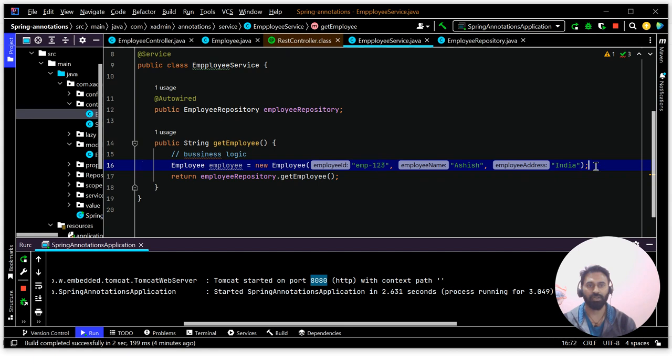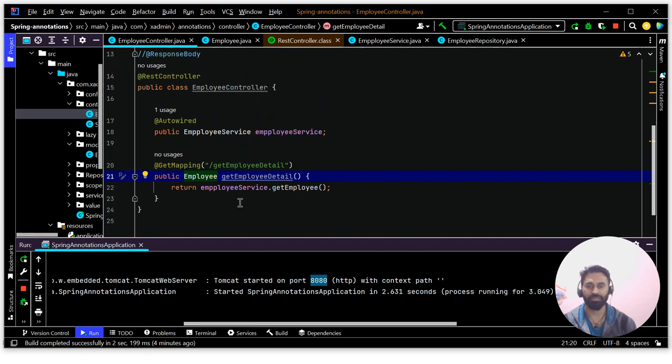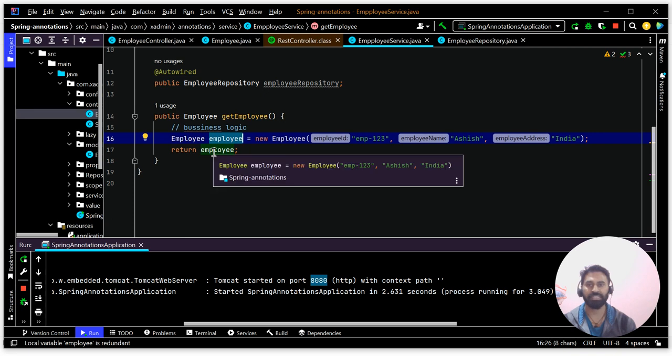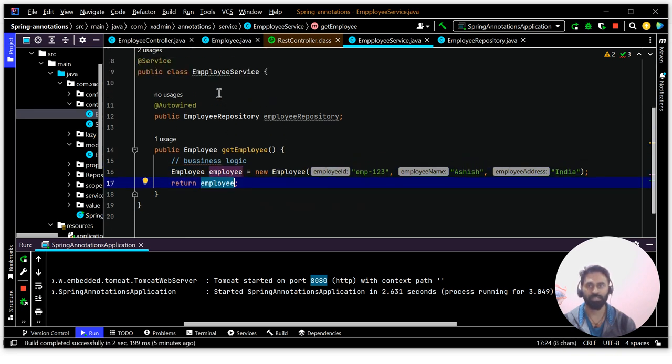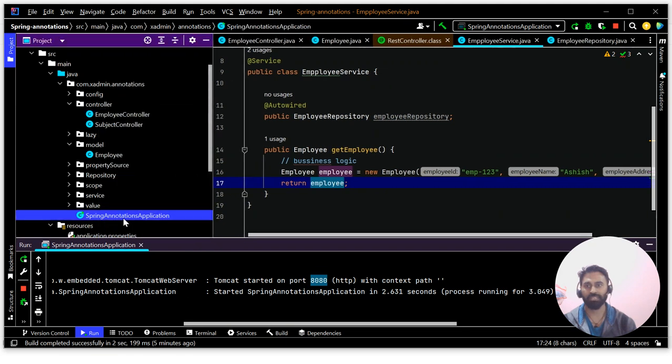All right, and now I want to return this. So directly I will return this employee. The return type will be the Employee class, and in a similar manner here in the controller also the return type will be Employee. All right, so I have done some changes in the service class. Now I have created the employee, and I am returning this employee model. All right, now let's go to our main class. Now let's run this application.